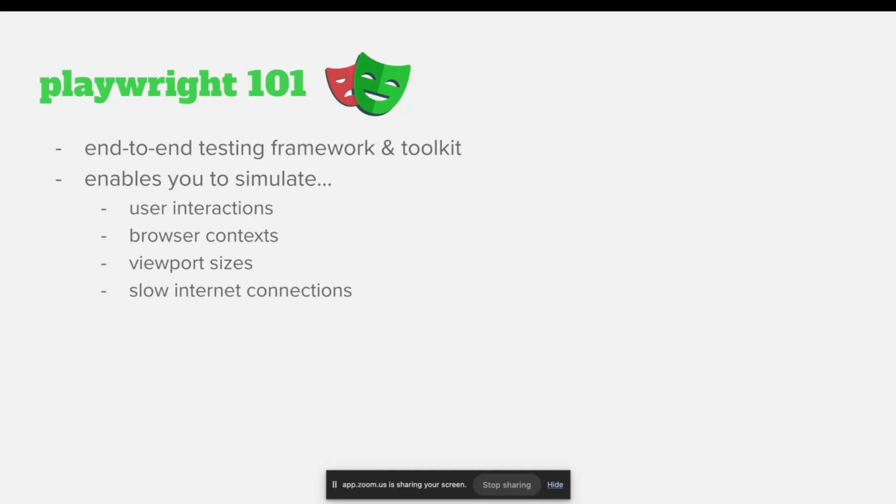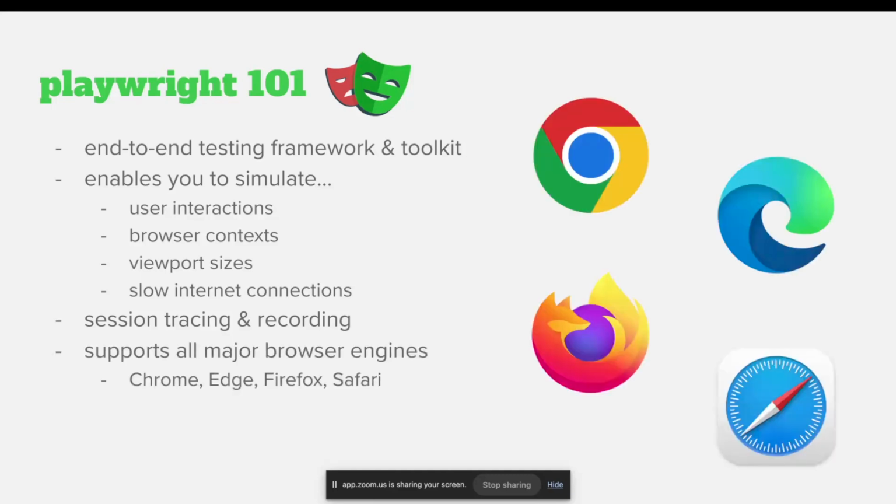So Playwright, though, enables you to simulate user interaction, mock browser contexts, both engine, state, all those kinds of things, viewport sizes, and even simulate slow internet connections. This is really good for responsive and mobile devices and things like that. You can also do session tracing and recording, tracing that tracks the state of the browser and the DOM and all of the attributes of your storage as it goes through the entire testing flow. And then you can look at this in a pretty, I think, usable UI, and we'll get to that later.